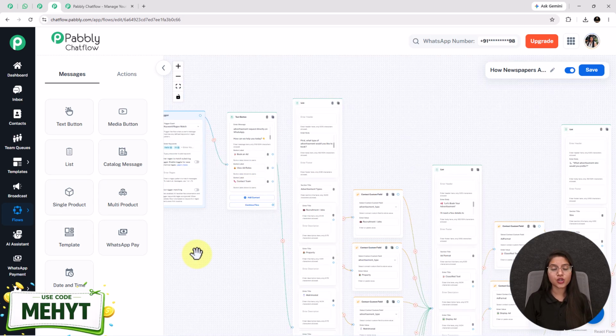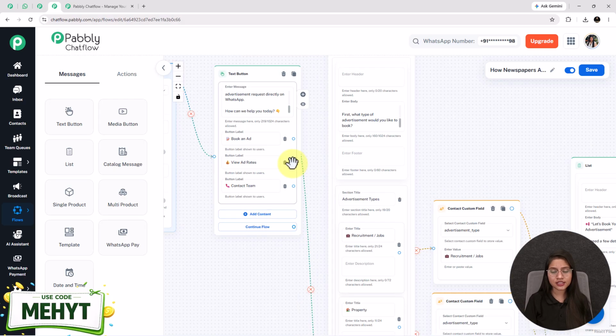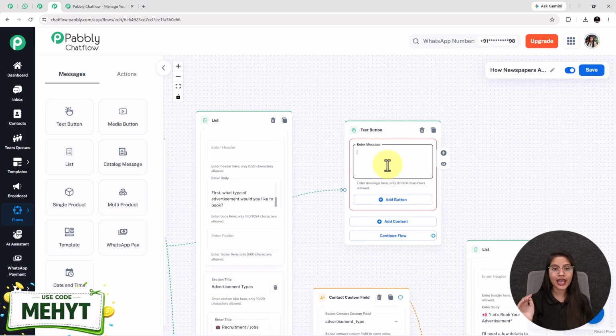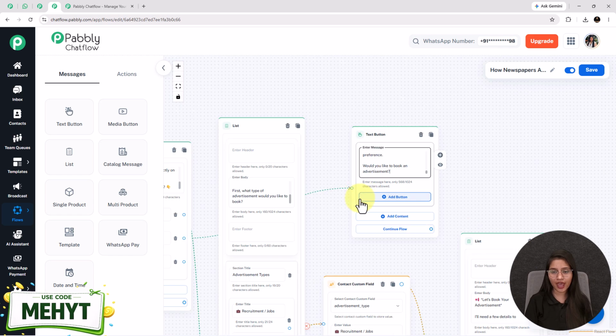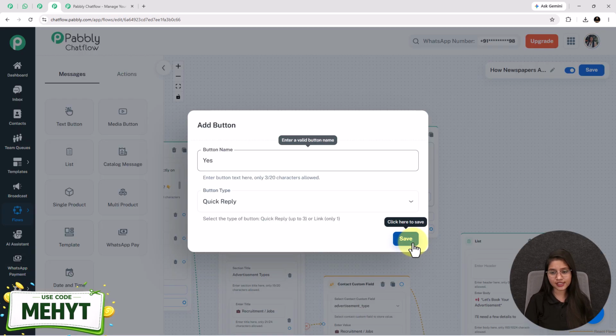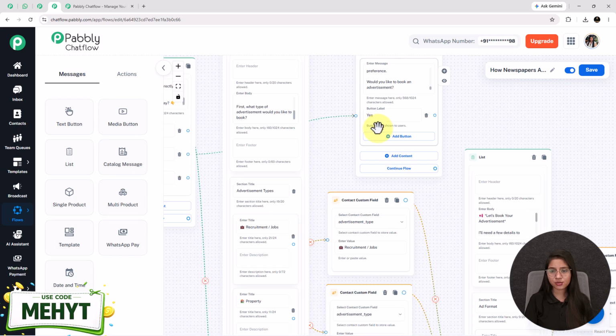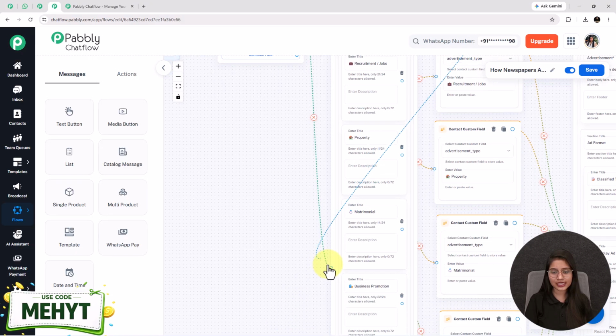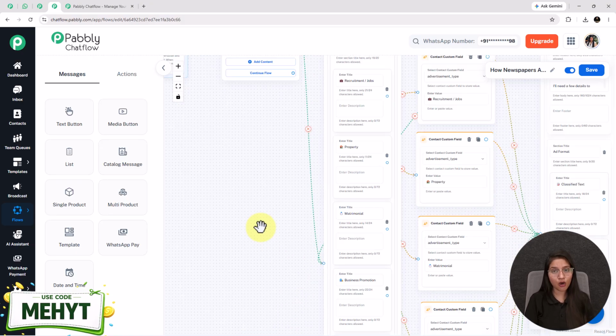When the customer wants to know the news advertisement rates, then they will click on this button. So for that, I'm clicking on this circle, dragging a line and selecting the content type as text button. After that, I'll enter all the pricing related details of the news advertisement in this enter message box. Here I have added with this message too, I want to add a quick button by the name of yes. Now when the customer clicks on this yes button, then my bot will share them this advertisement types list that I am offering.